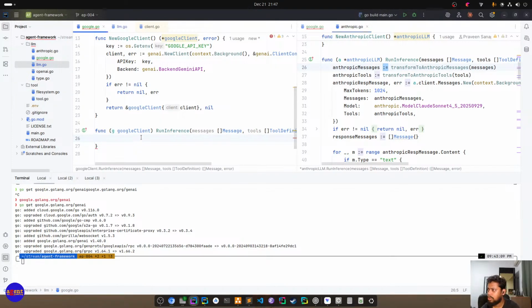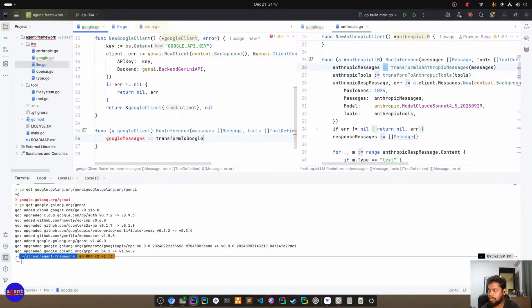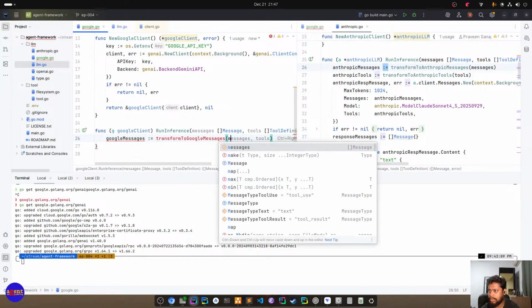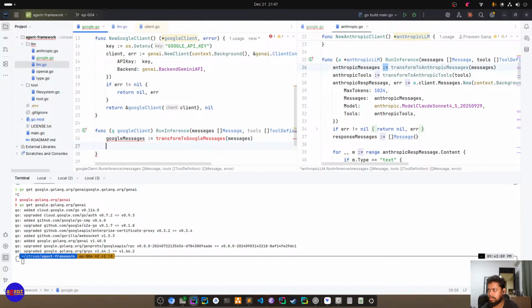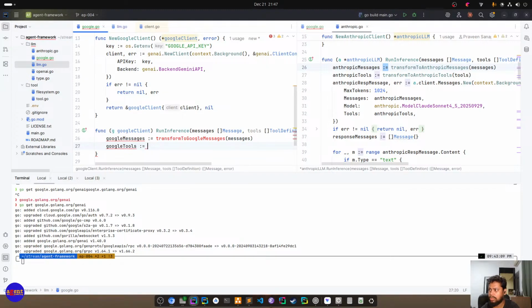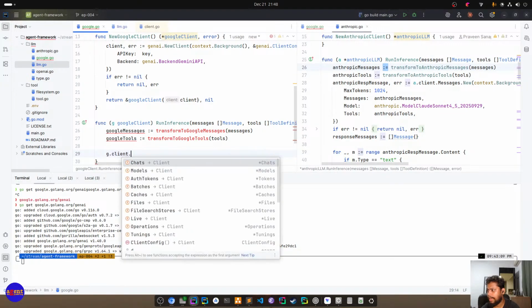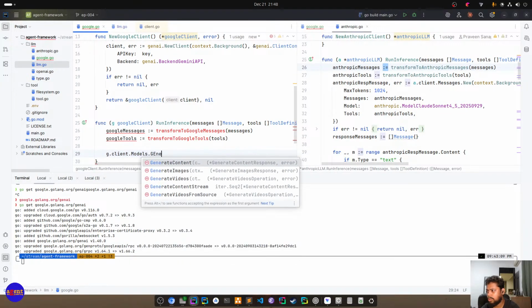First, we have to convert it to Google Messages: transform to Google Messages, send just the messages, then Google Tools, so the Google definition of the messages and tools. Then we have to make an inference, right? So here the inference is in the client. We do models and we do generate content, right?